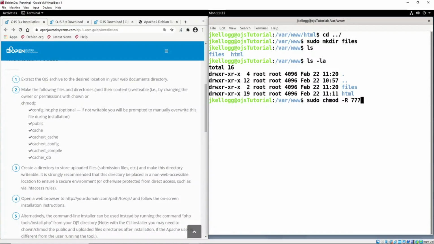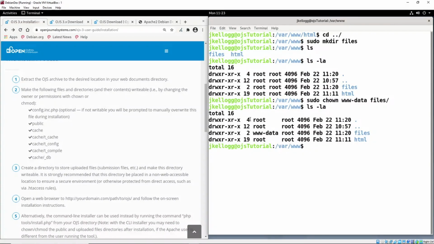I can give it 777 permissions. You know, the more I think of this, the less excited I am about it. So actually, I think I'm going to do chown the www-data user on the files directory. And if this doesn't work, we can come back and fix it. But I'm just going to go ahead and try this because this is going to be a better approach than just giving full access, write access to all users on the system. All right, I'm going to go ahead and hit enter. ls -la, and okay, now www-data has write permissions on this files directory.